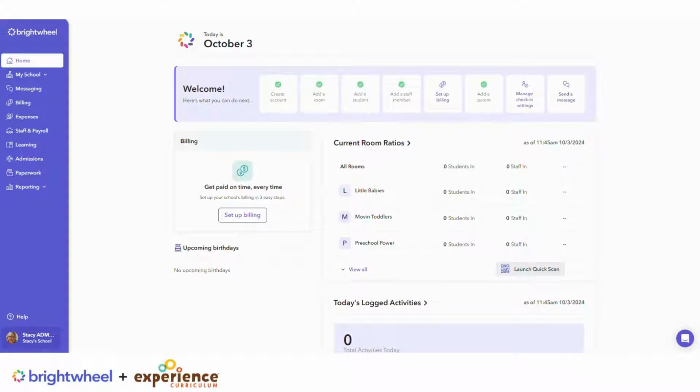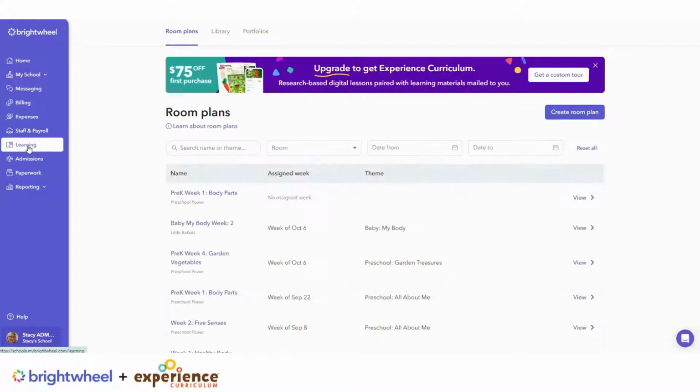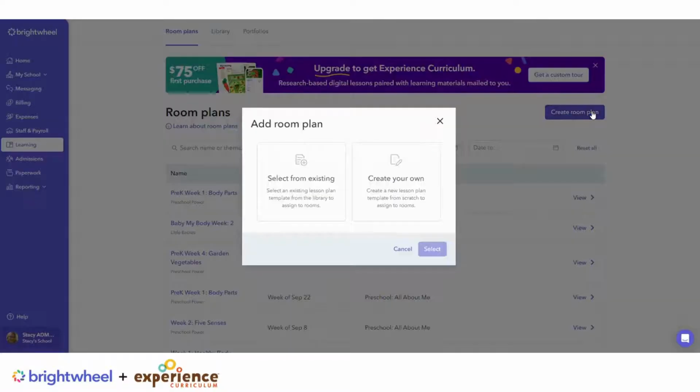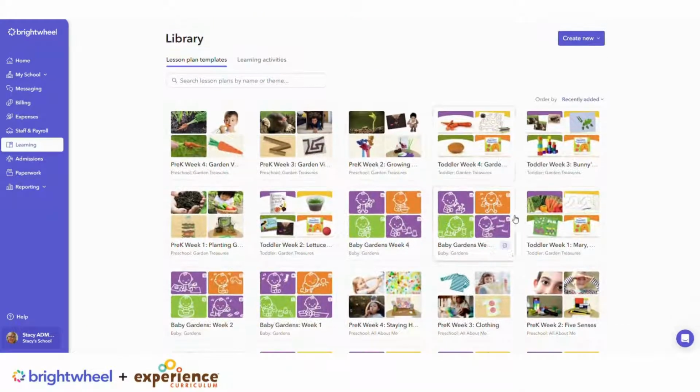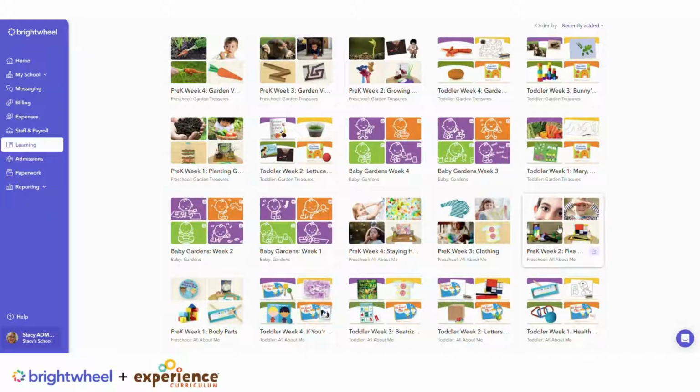To assign a lesson plan to a room, log in on the web version of brightwheel. Click on the Learning tab from the purple side menu. Then Create Room Plan, and you can either select from an existing lesson plan template in the library or create your own from scratch. For this example, we're going to select an existing Experience Curriculum lesson plan. Now we'll look for the lesson plan we want to use. For this example, we're going to assign this lesson plan to a preschool room.